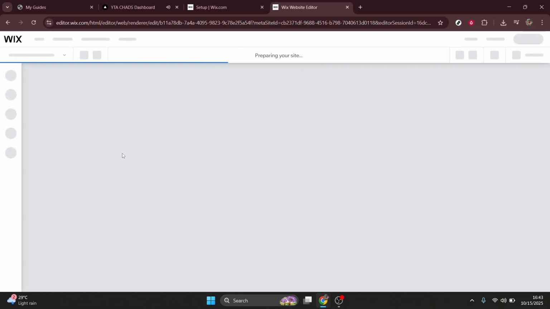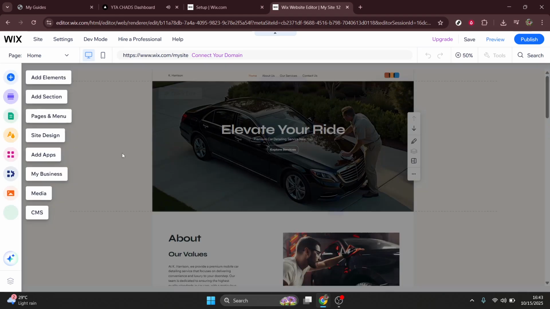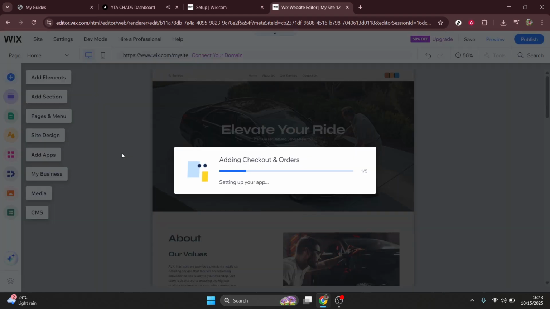Finally, optimize your website for mobile viewing, as most customers will likely find you via their phones. Switch to mobile view in the Wix editor and make necessary adjustments to spacing, text size, and buttons to fit smaller screens. Ensure your Book Now and Call Us buttons are prominently visible, providing easy access for your customers.